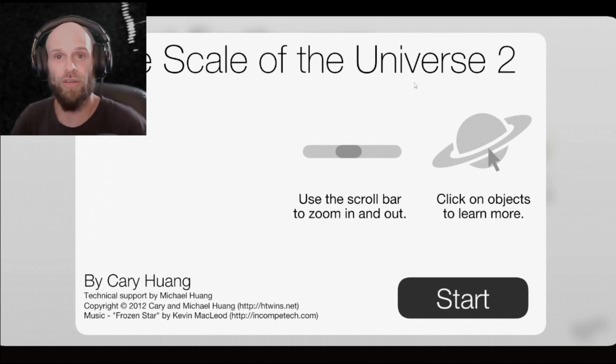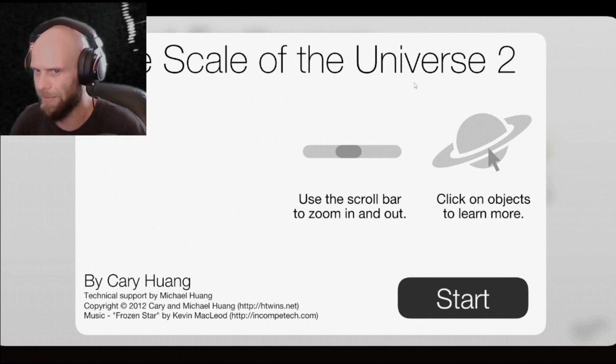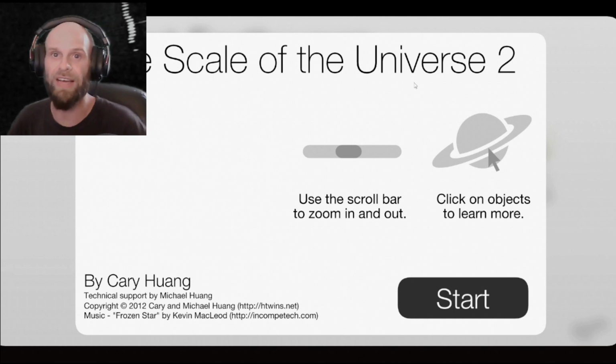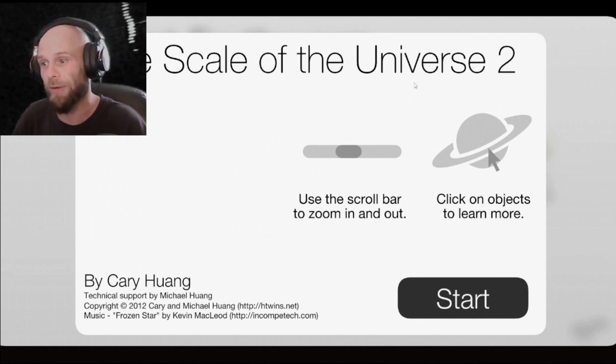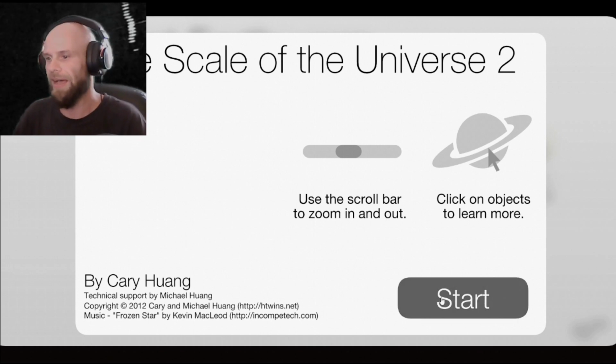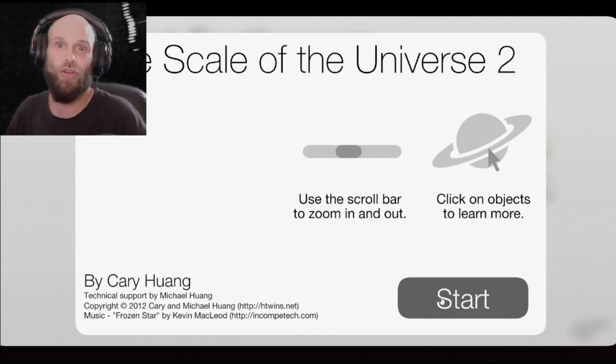So I was just scouring new grounds, and I came across this game, The Scale of the Universe 2, and it's not really a game. It's considered a game, but it's not really a game. It is interactive, though. So it's called The Scale of the Universe 2, which means there was a Scale of the Universe 1, which I will check out. But I've seen this one first, so I have to show you, because this thing's amazing.